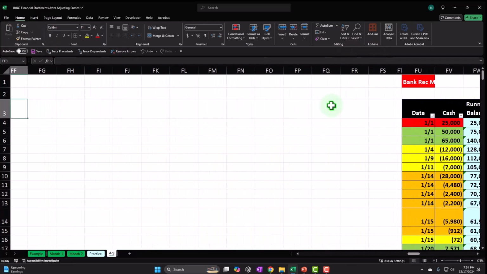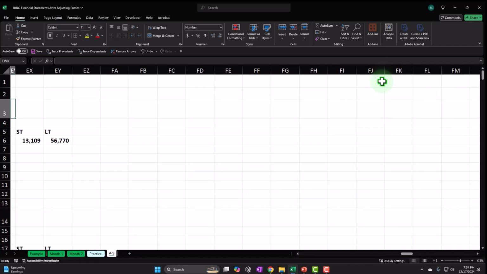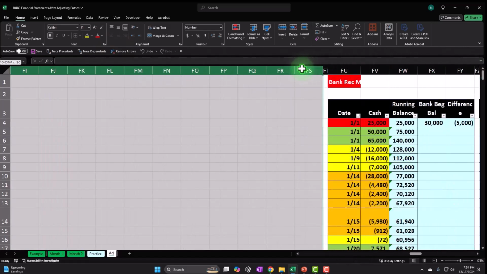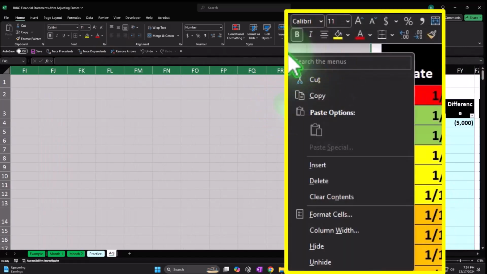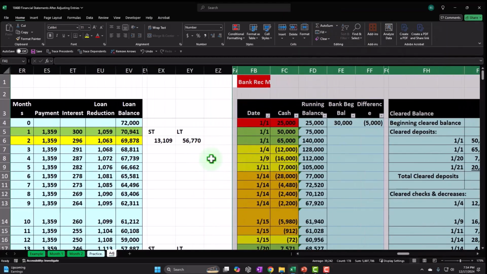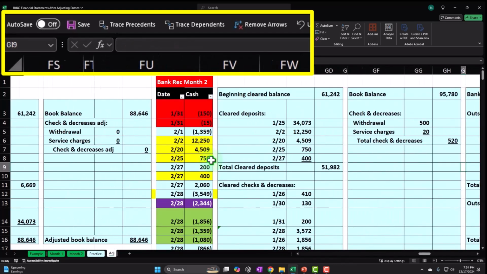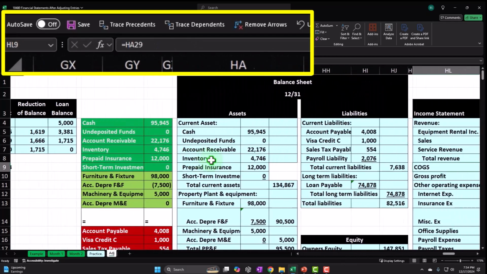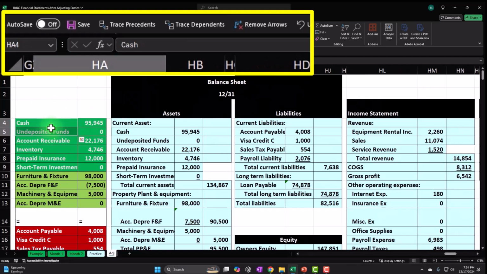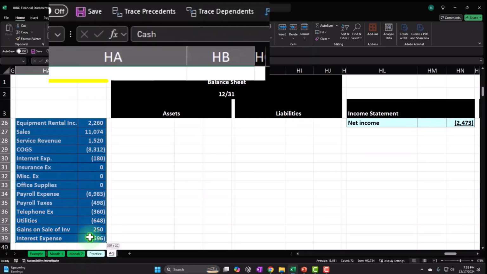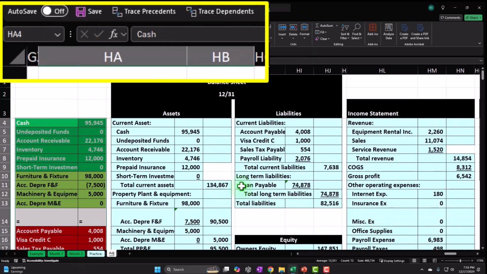Now I've got this big blank spot, so I'm going to close that up, going from FA over to FS. Right click and delete those so that our worksheet is tightened up here. All right, so now what I want to do is pull over my information that's in a horizontal format from the accounting equation and put it back on top of this one, so that we can then adjust our balance sheet according to the new numbers.